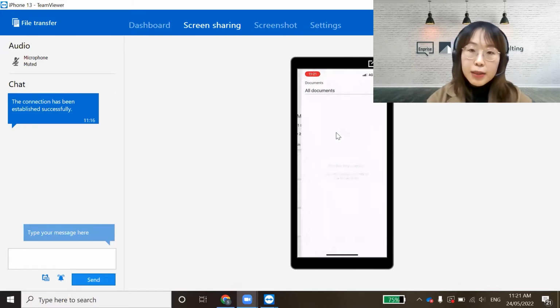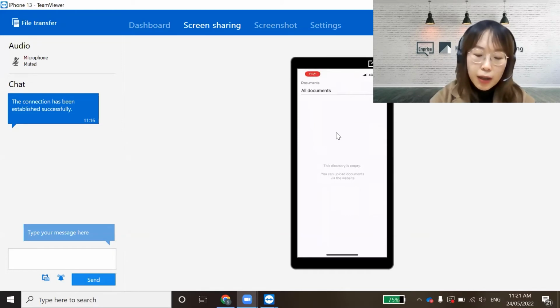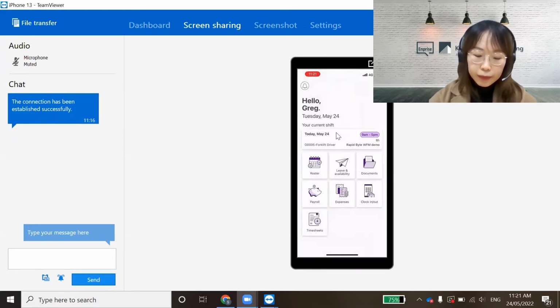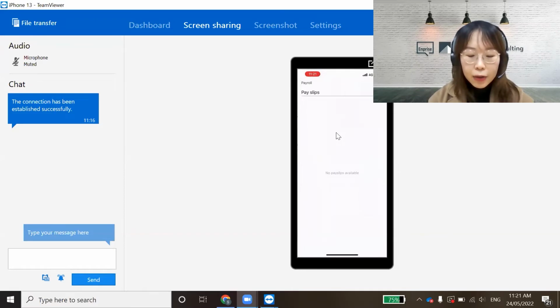In this documents tile, employees can access the documents which have been shared from their managers or company administrators. In the payroll tile, employees can access their historical payslips.